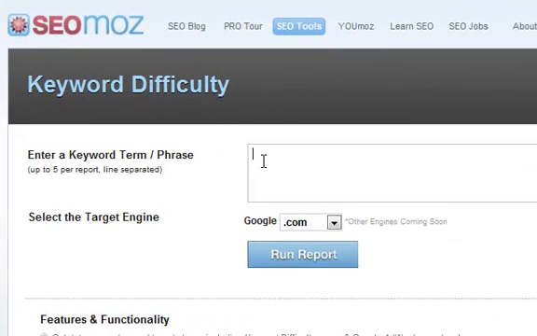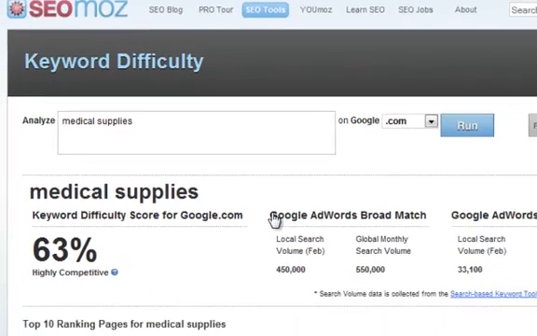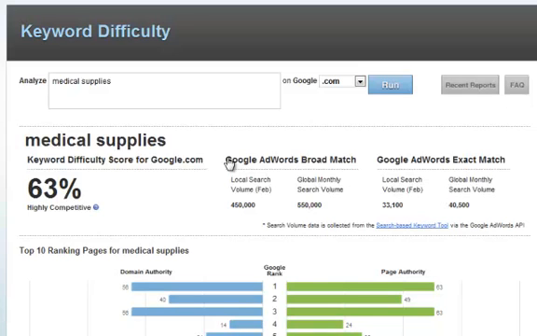And this is a really nice tool. It makes it really easy for us to just grab a snapshot of how difficult a keyword might be to rank for organically. And you can add up to 5 keyword phrases here, but let's just put one in here: medical supplies. This is a report that I'm working on right now. You just click Run the Report, and what you're going to get here, a few pieces of data.